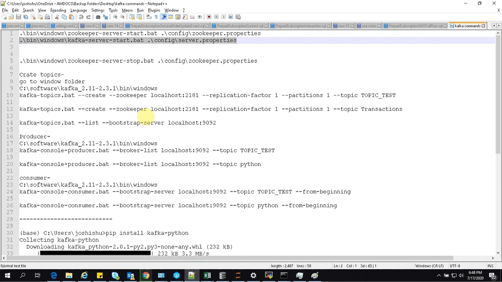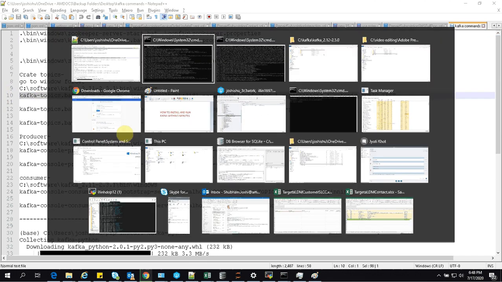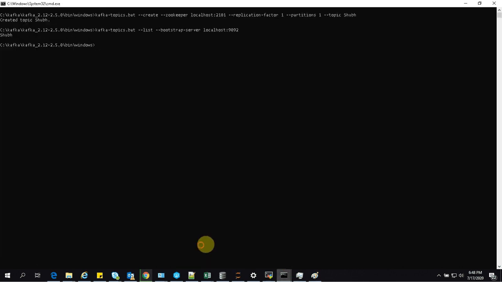Now we need to create a topic in order to produce or consume messages in that particular topic. So this is the command for creating a topic. I'll create a topic with my name. Open another command prompt and go to the Windows folder, and here if you see, I am creating the topic with my name. Now it says the topic is created, and we have called this topic Shubham.